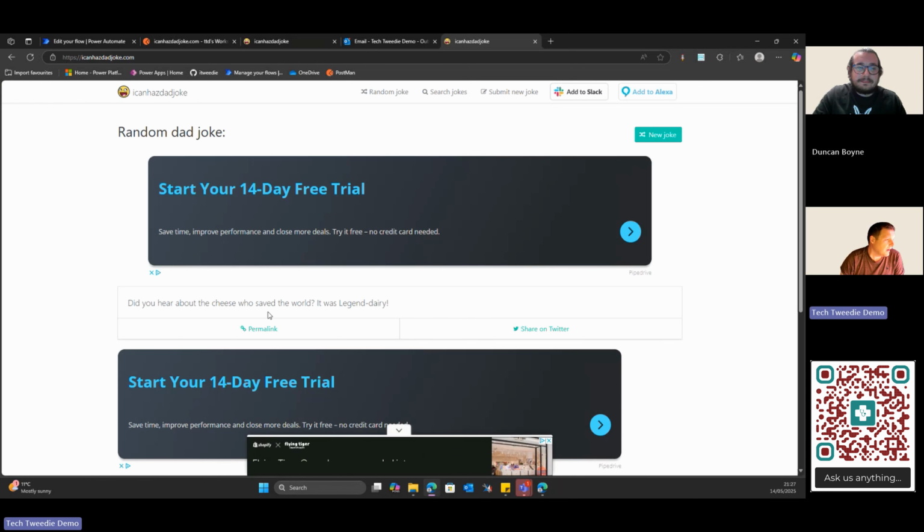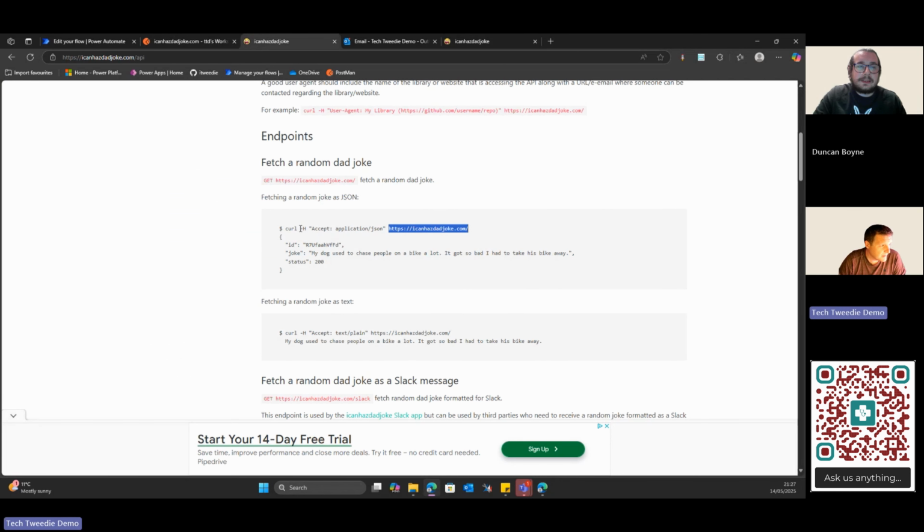However, in Power Automate, I want something a bit more programmatic. I want something JSON. I don't want any of the rubbish around the edge. So when you look at their documentation, they have this, and a lot of the times they talk about curl.